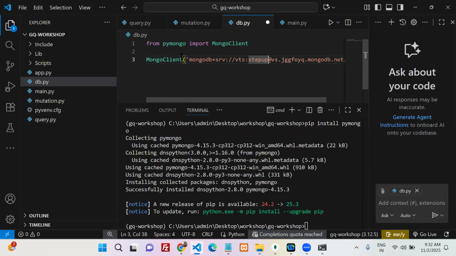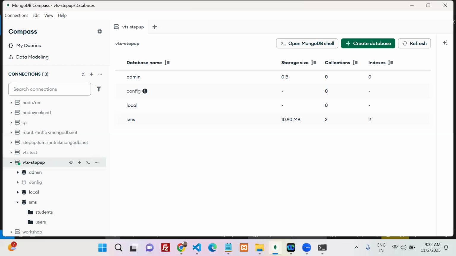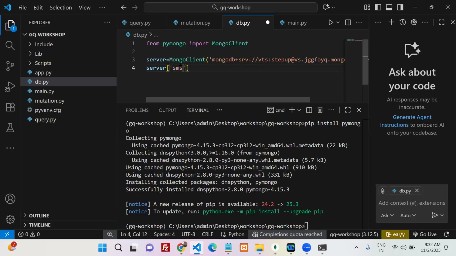While connecting with this, I can say if it is successfully connected, the server connection is there. Okay, that means my connection is established with the Mongo server. My server contains how many databases? Multiple databases are there. So which database of my server do you want? SMS is the database. So this is my DB.